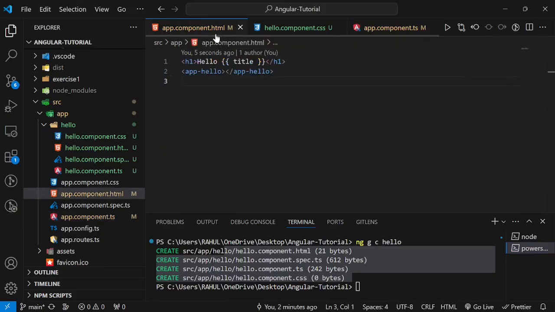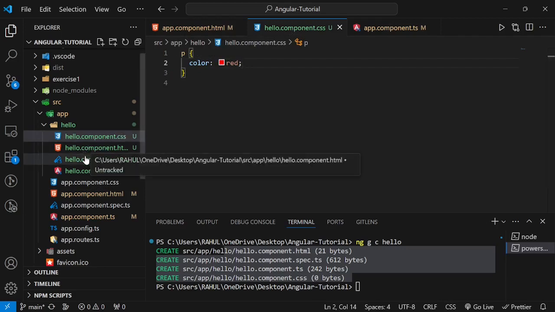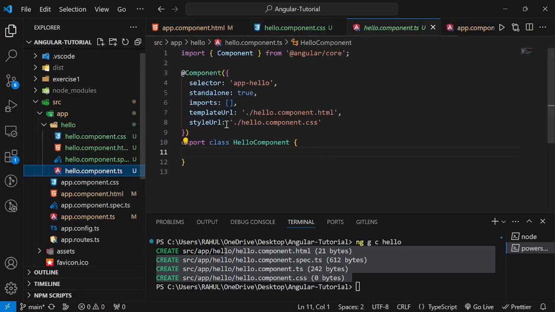So till now what we have seen is we have written our HTML code in a separate template file and our CSS code in a separate file, but there are other ways also. We can write the CSS and template or HTML code in the same file itself, that is our component.ts file. So how can we do it?